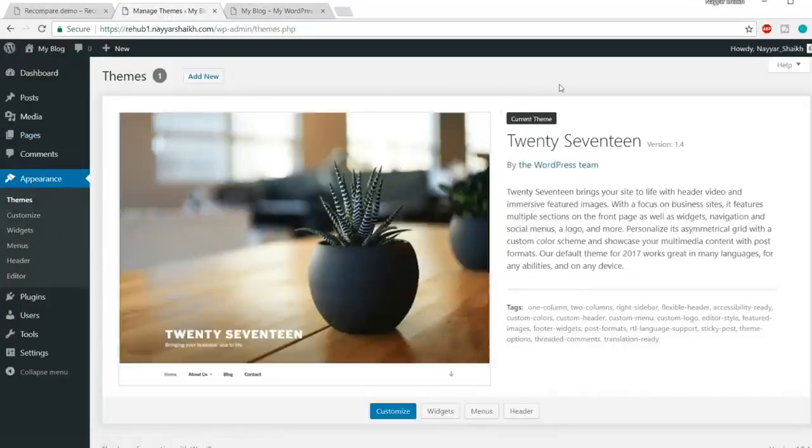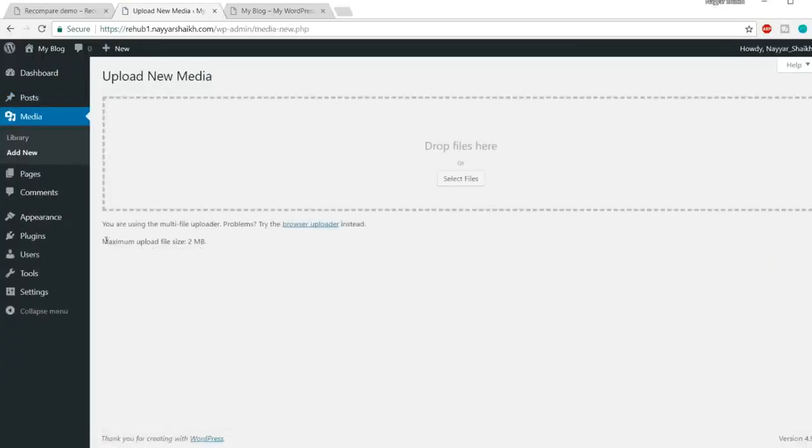Before installing this theme, there could be one problem for most websites. Let me explain what that problem is. Hover over media on the left hand side and click on add new. Here you can see it says the maximum upload file size is only 2 MB. We'll have to increase this and make it 64 MB. It is really easy to do.